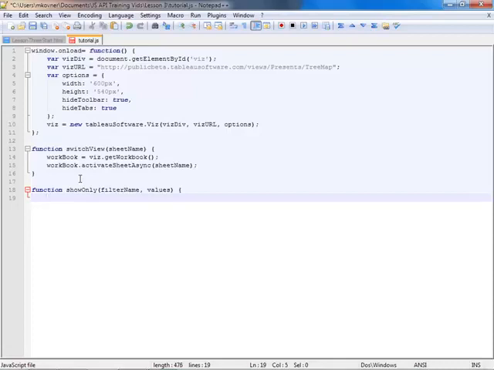What you're going to do first is make sure you're pointing at the active sheet, because in the JavaScript API, you can only actually affect the sheet that is being shown. Luckily, you can do that with viz.getWorkbook.getActiveSheet. That will give us the currently viewed sheet, and we'll store that in a variable called sheet.